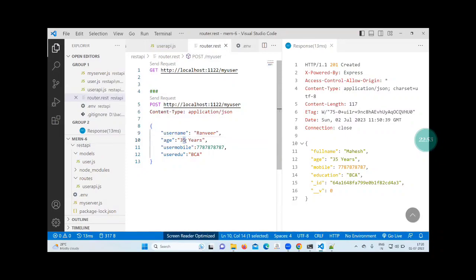Leaarg, 30 years. Send request. So it's getting created. You try storing 3-4 records. Then we'll open the Mongo Compass and we'll see whether our data has really gone to the database or not.